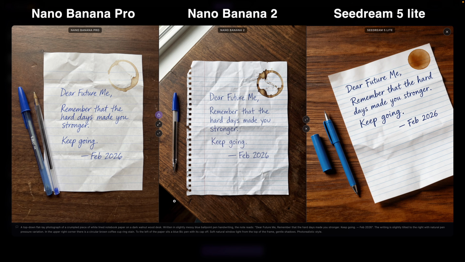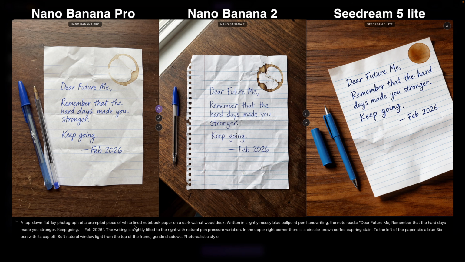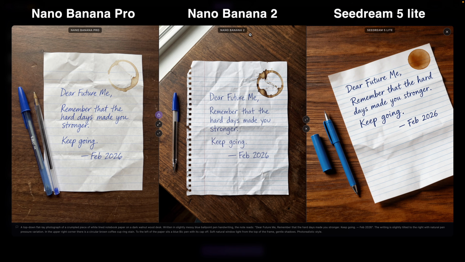Let's continue. In this example, we have a white lined notebook paper on a dark walnut wood desk, with some more information about what is written in the text. It was written with a pen, with natural pen pressure. In the upper right corner, there is a circular brown coffee cup ring. And on the left of the paper, we have a big blue pen with its cap off. If we look at the result, in the center we have Nano Banana 2. On the left, we have Nano Banana Pro. And on the right, we have Seedream 5 Lite.